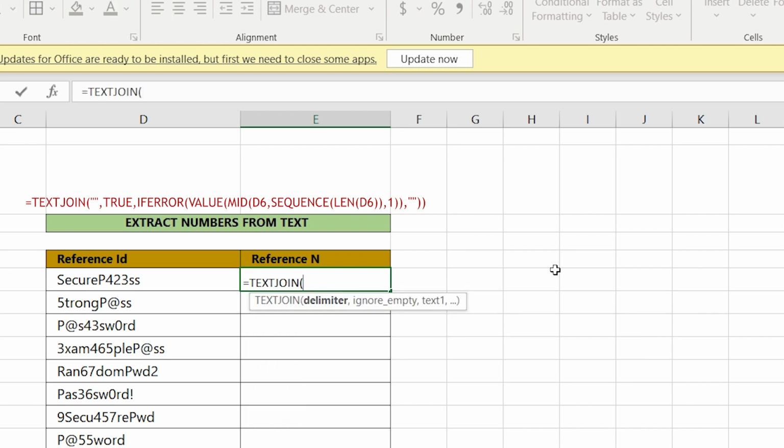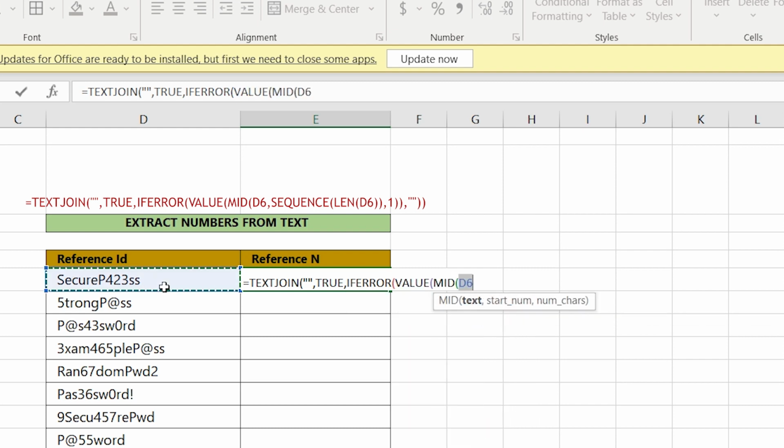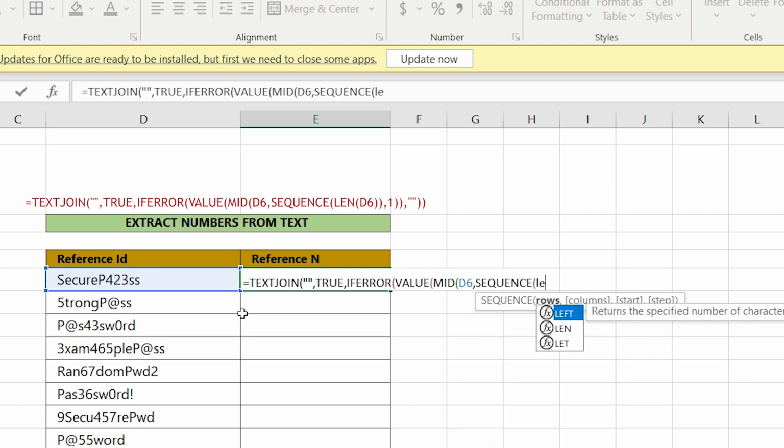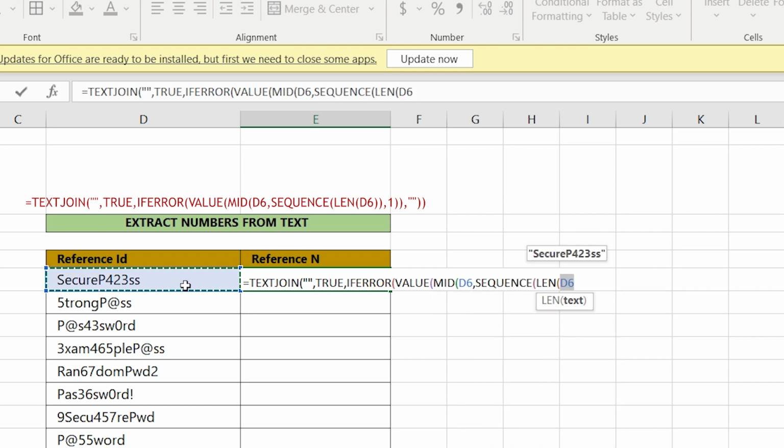Equal TEXTJOIN, quotes, again quotes, comma, TRUE, comma, IFERROR, VALUE, again open the brackets, MID, we select our column, in this case D6, comma, again SEQUENCE, LEN, we select again our column, close the bracket, comma, 1, close the bracket, comma, quotes, close the bracket.